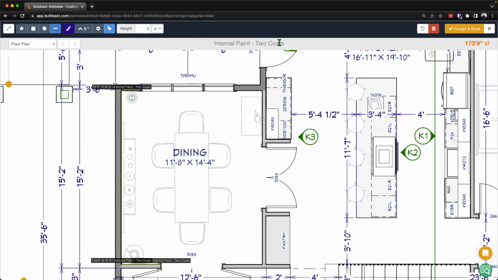We're still doing it for an internal coat of paint, but now I'm going to click to start and then click to finish. And again, all it's really doing is taking the length of the line and multiplying it by the stipulated height. And now I'm going to go back to my 9 foot and I'll just change the color again, and we can continue to move around the plans.